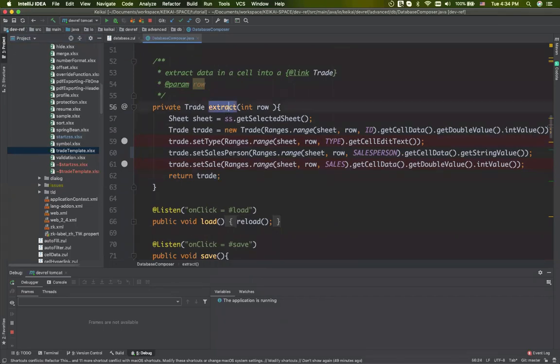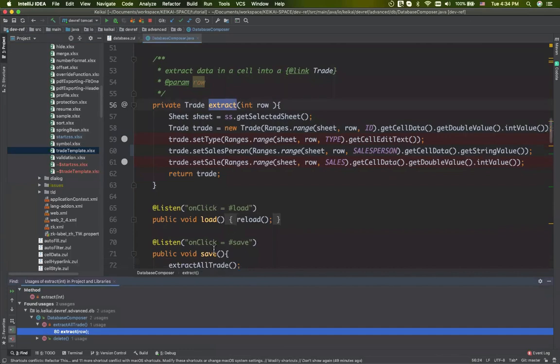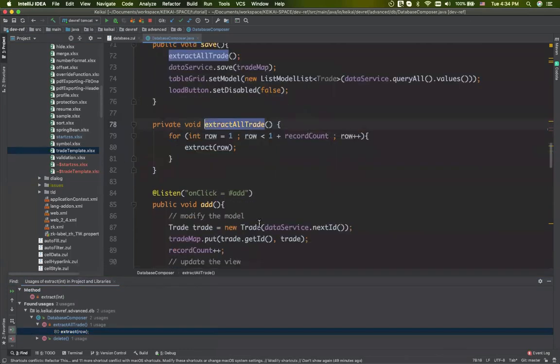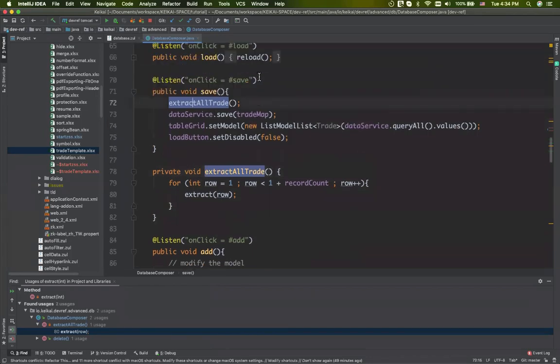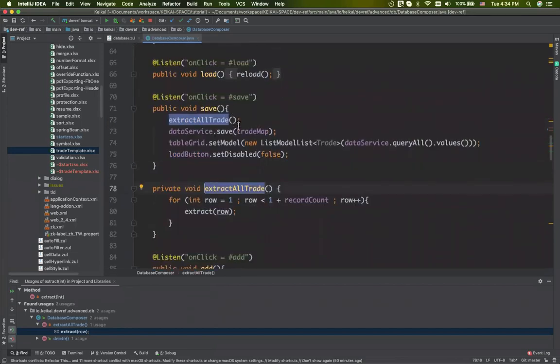Here, when we click save, we extract all trades. Every time I type something and click save, I will extract all trades. That means we will extract the cell data one by one, cell by cell, row by row, to construct our trade object. So we start from row one to the last row, and we extract.